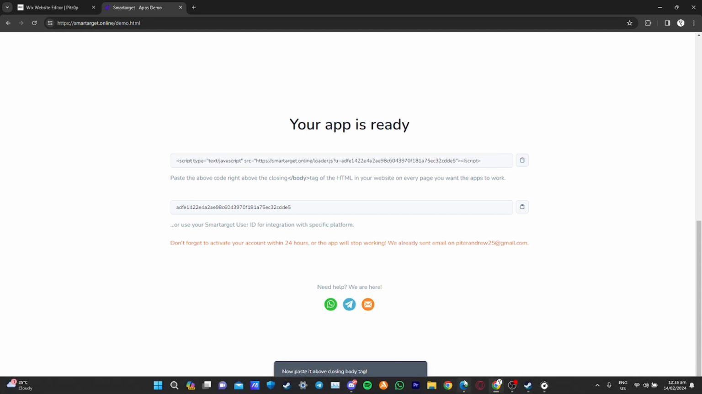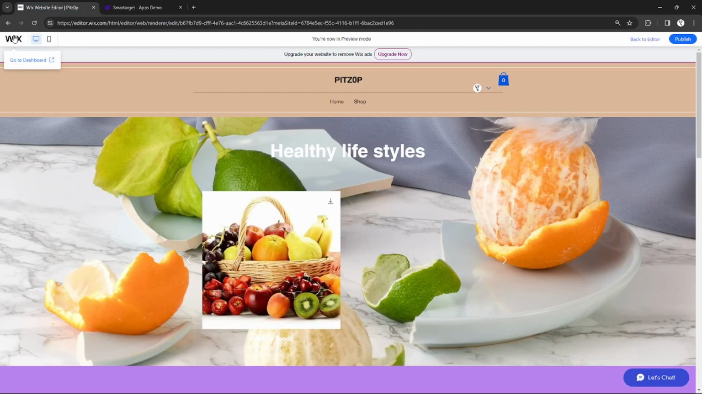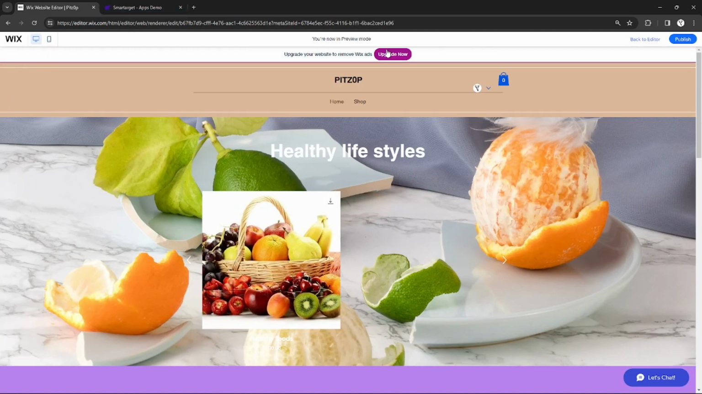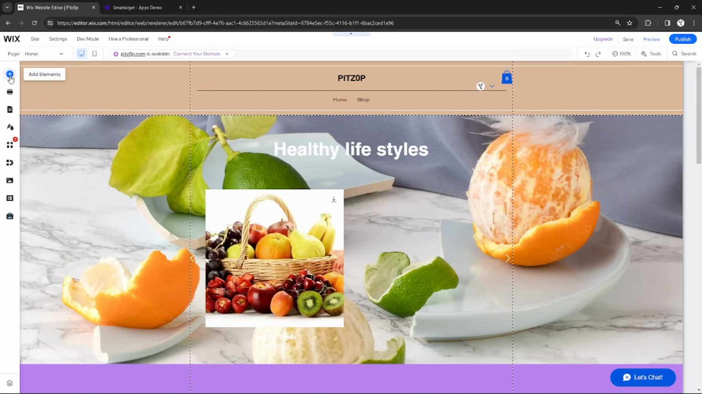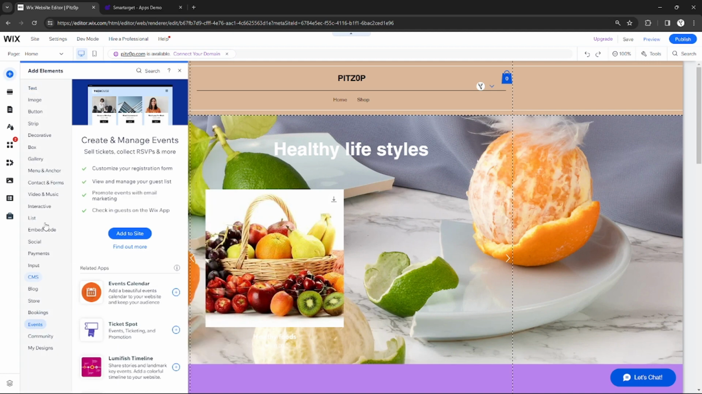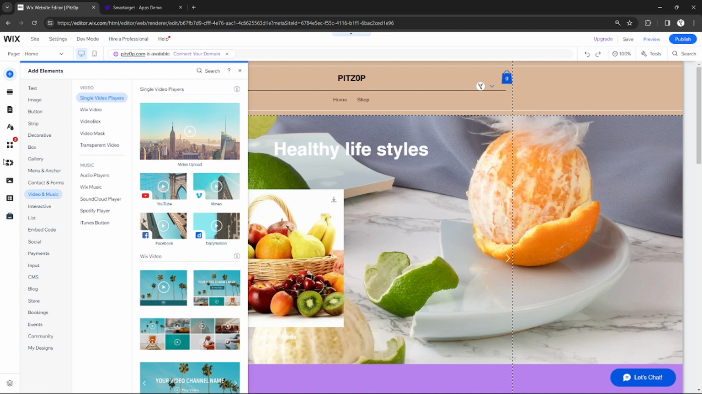So as you can see, the instruction is to paste the above right code above the closing body code in the Wix website CSS. So I don't know how to edit the CSS of Wix website, but if you know, just copy the embed code that is given by the Smart Target and just paste it right on your website CSS. And yeah, that's it. That's how you can add a lucky spin wheel on Wix website.